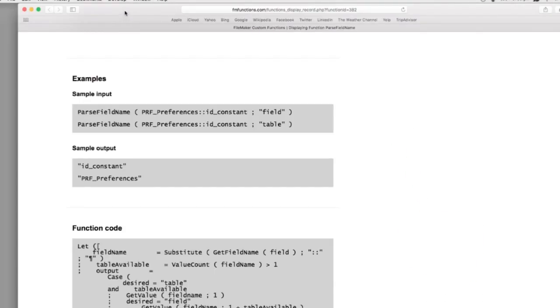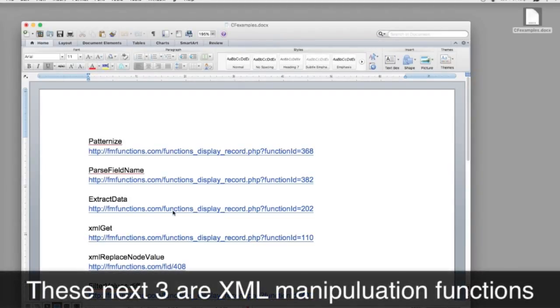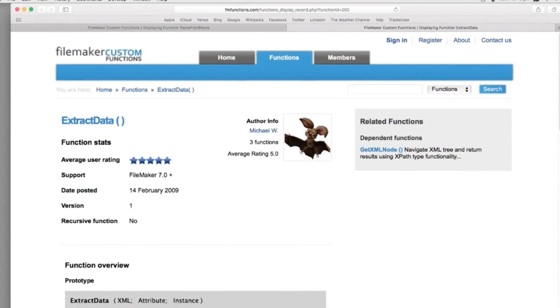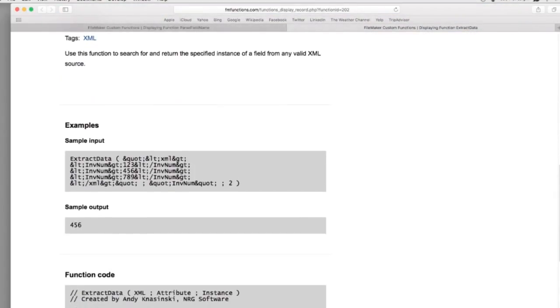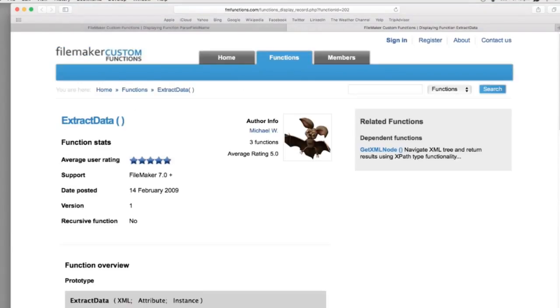All right, so moving along, number 3, extract data. The next three, extract data, XML get, and XML replace node value, are all kind of a piece. They're XML manipulation functions, and particularly reading functions in the case of the first two. The first two really do the same thing, but extract data gives me a little bit more functionality. It's just a little longer to type. This one, by the way, looks like it was written by somebody over at NRG. It was posted by Michael Wallace, one of our colleagues here at RCC.